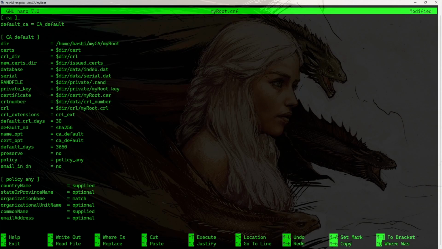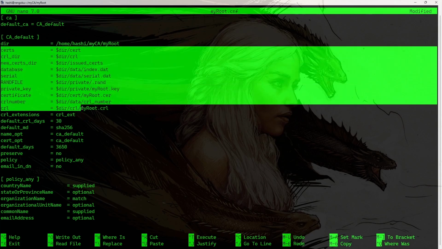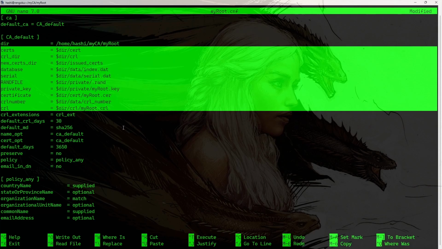Inside this configuration file, we have the settings for my root CA. Let's start with CA defaults. The first thing we see under CA default is dir. This is the directory where my root exists. This is the location where OpenSSL will look for all other files. Inside my root, there's cert, CRL, issued cert, and it goes on like that. Whenever OpenSSL needs to access some files, it will simply follow this directory structure.